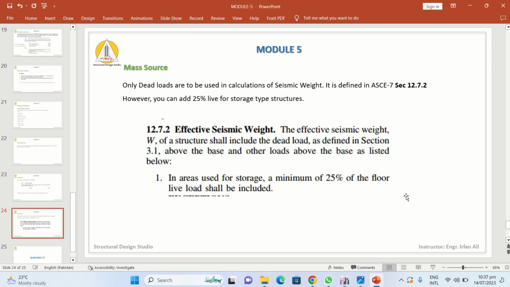In the mass source, only dead loads are to be used in the calculation of the seismic weight. It is defined in ASCE 7 section 12.7.2. However, you can add 25% of the live load for storage-type structures. You can see this is the section. The effective seismic weight W of the structure should include the dead load as defined in the section. This is about the base, and other loads above the base are listed below. So it is defined that only 25% of live load shall be included for structures used for storage purposes, for example warehouses.